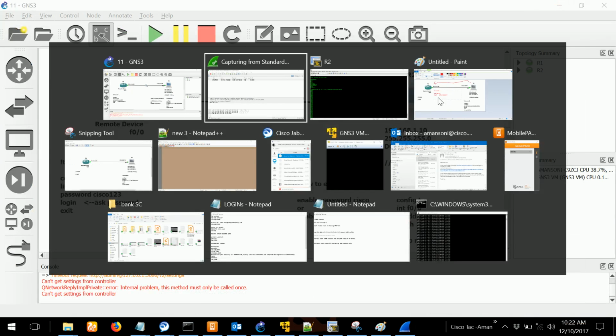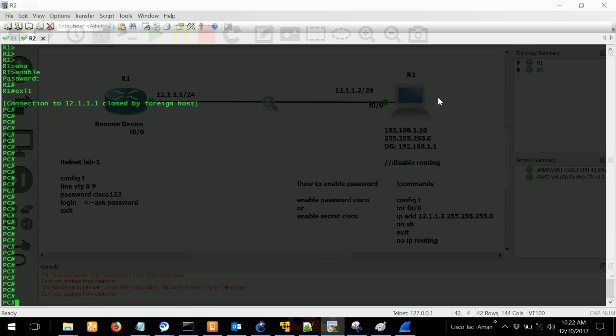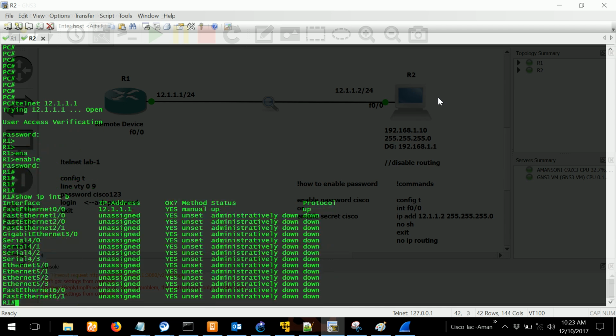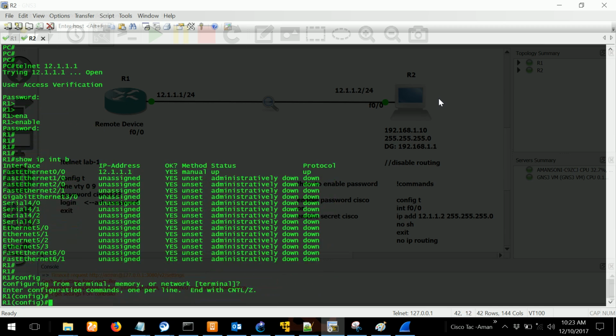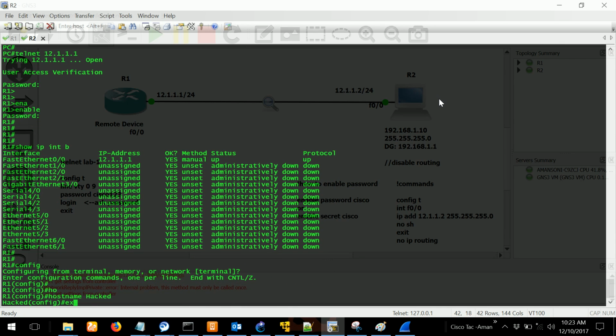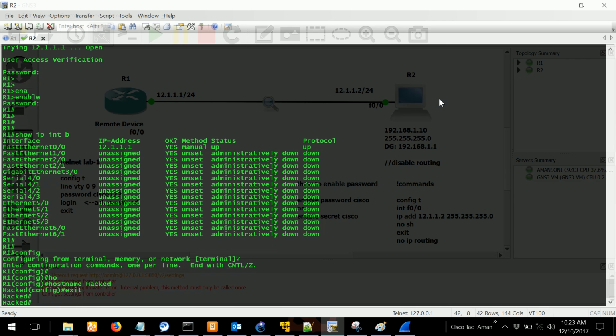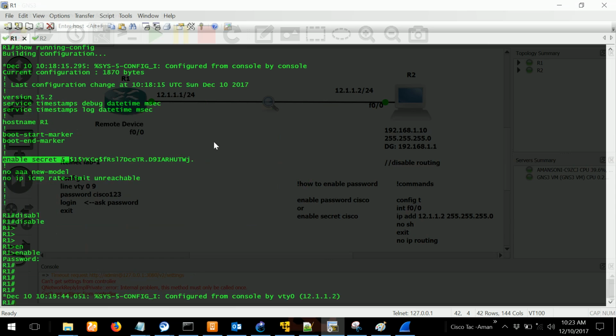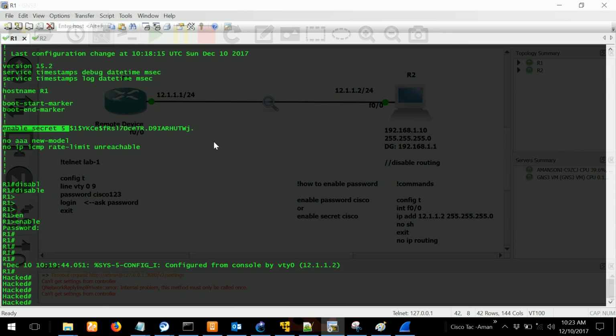Okay, let's go to R2 and let's do the telnet again. It asks for my telnet password, Cisco123. I have put enter. Enable, my enable password or secret, which is right now Cisco, and I'm in here and I will do some commands or whatever I can do. I can change the host name, hack, exit out, exit, and see, immediately it will take effect on R1. Look, because you were remotely controlling that.